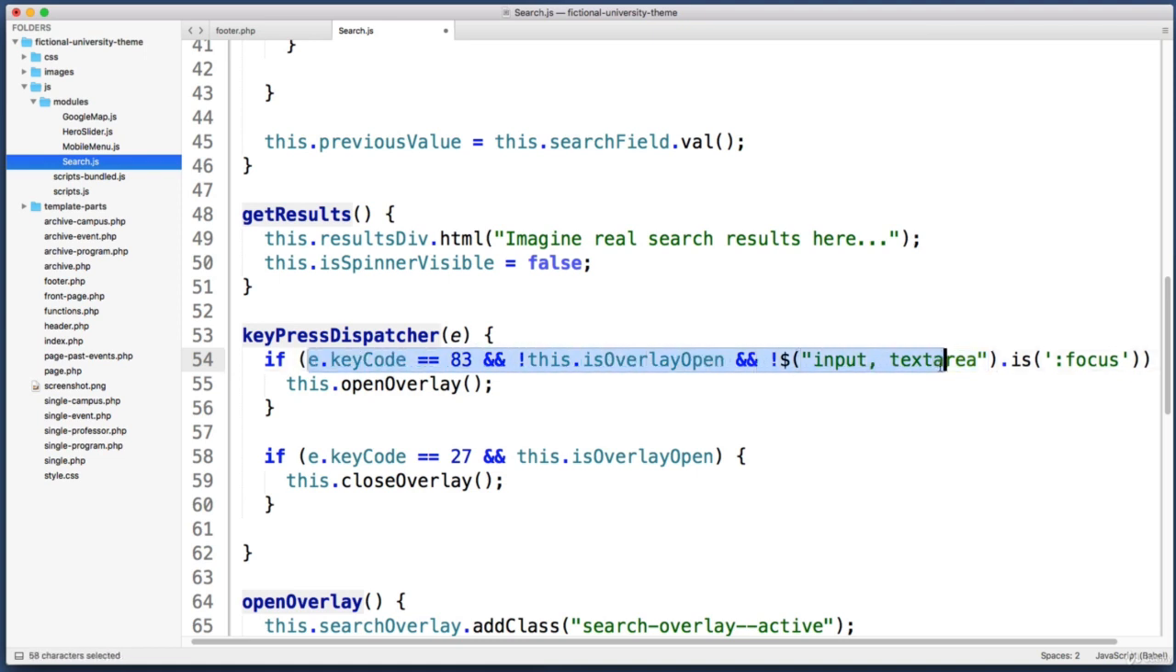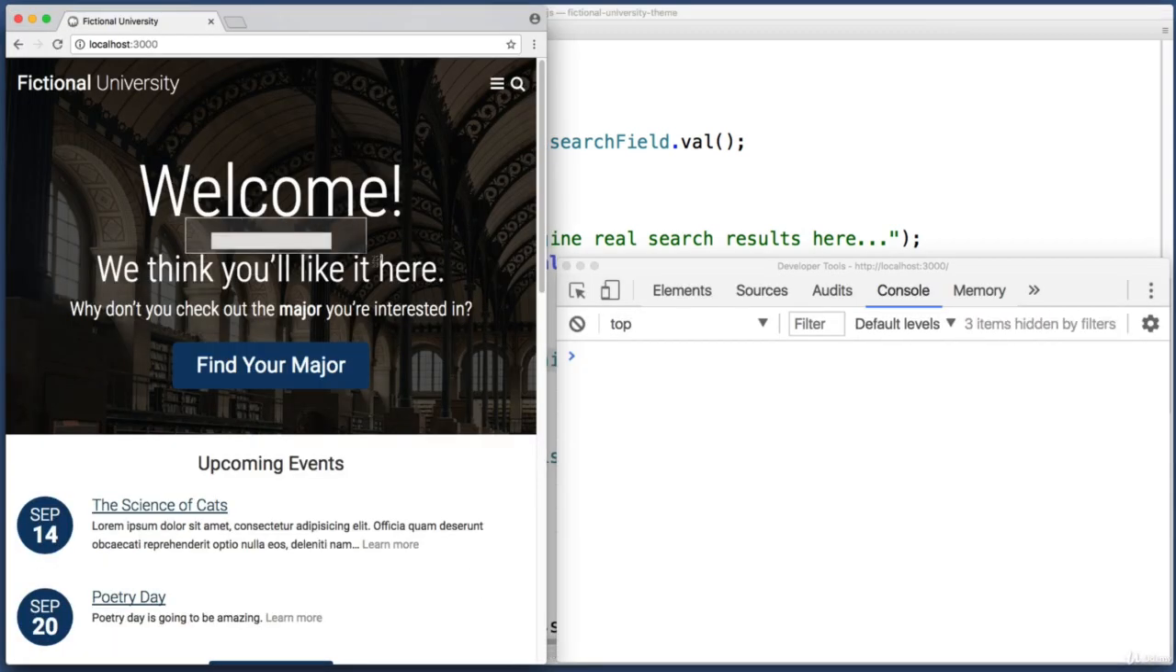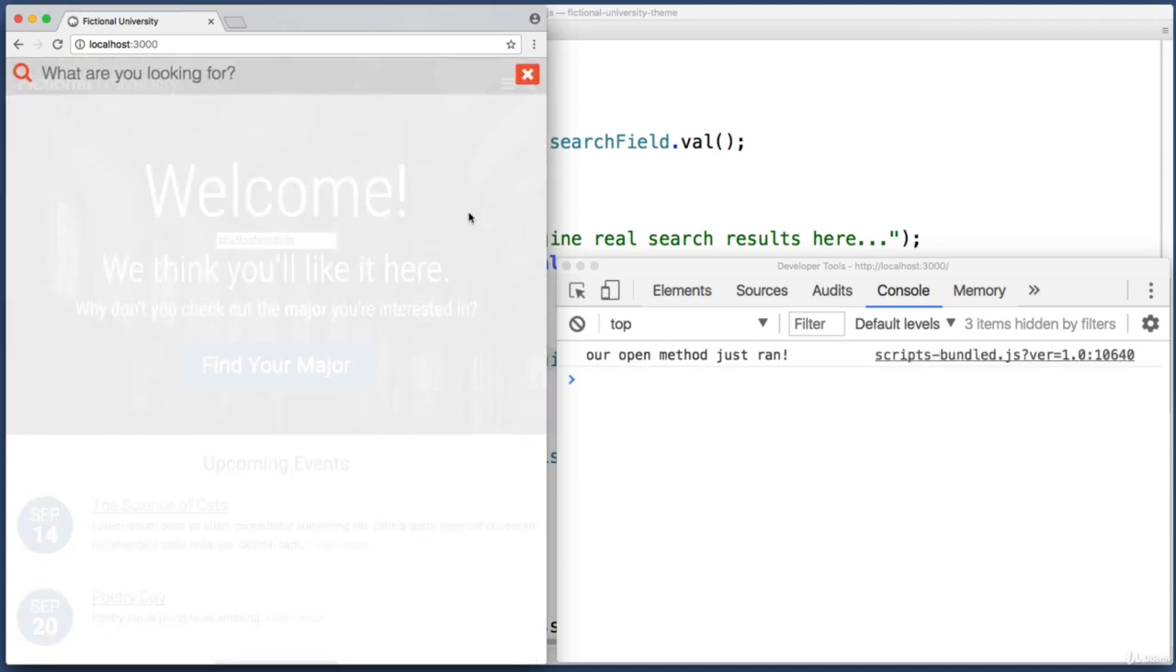All of these stars have to align in order for the overlay to be opened. So let's save this and test it out. If I click onto this text field here and type the S key, nothing happens. But as soon as I click out of that text field and press the S key, there's the overlay. Perfect. And that's going to bring this lesson to a close.